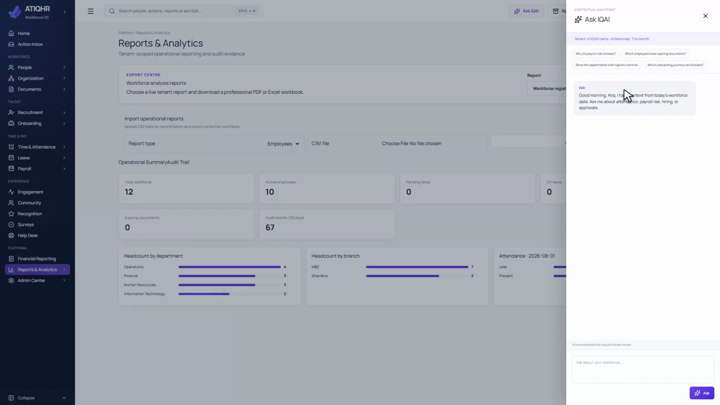Together, the connected modules provide one portal for people, organization, documents, talent, attendance, leave, payroll, reporting, and assisted decision support. This concludes the public ATIQHR Workforce OS walkthrough.